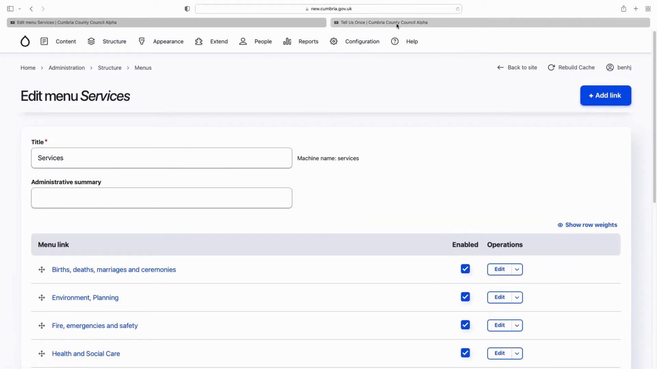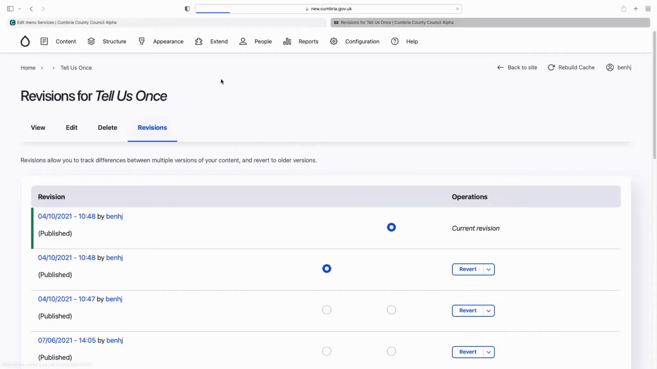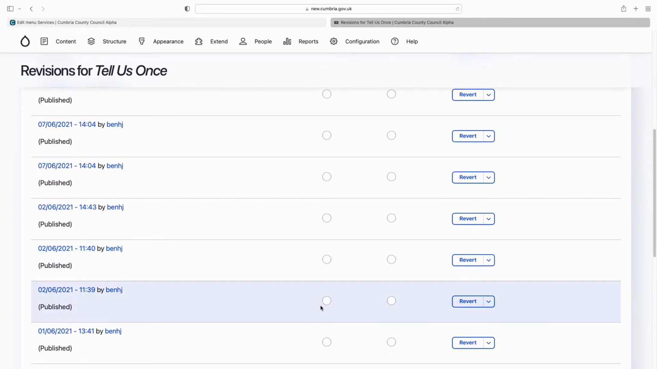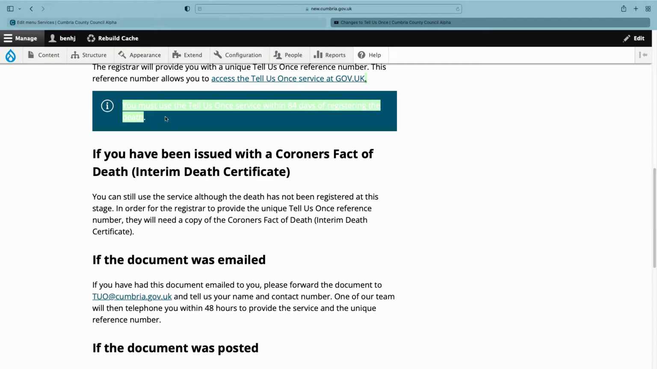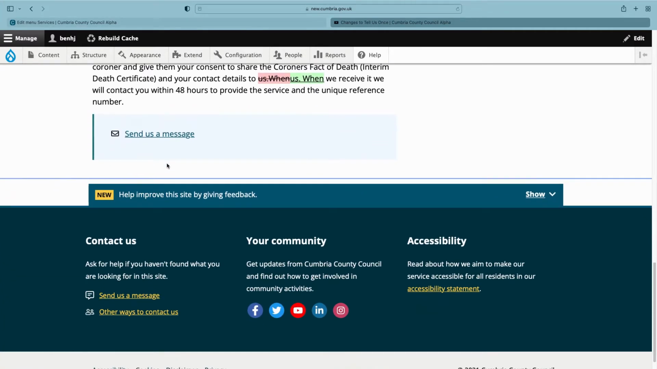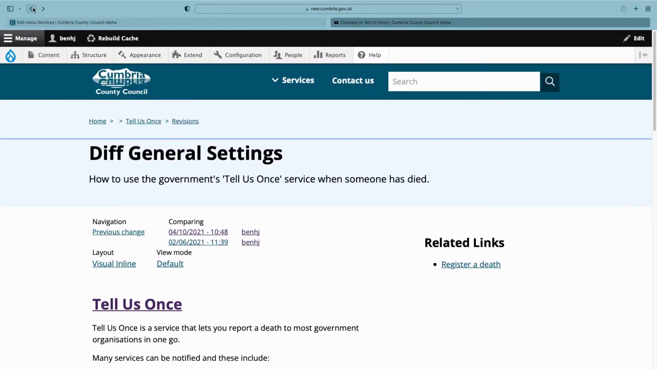The next thing I wanted to show you is some of the universal features within editing. Within a page, you will always have these options here: view, edit, delete, revisions. Revisions allows you to compare different versions of a page. In the right hand column is the current version. If you want to compare it to this version, for instance, you click those two buttons and there's this compare selected revisions. That will show you any changes. You can see here in green, that's something that's been added. Whereas if you see something in this peachy pink color and it's crossed out, that's something that's been deleted. That's how you see the different versions of a page.